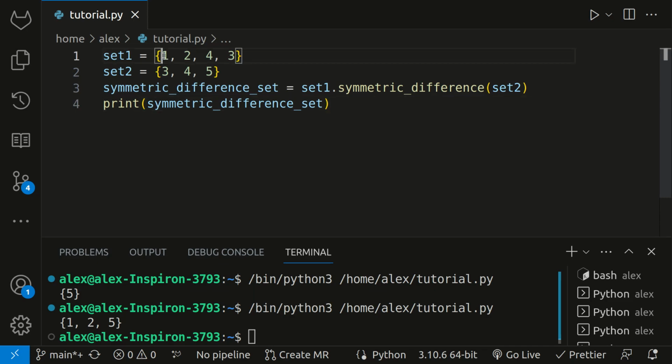That's because 1 is in set1 but not set2, 2 is in set1 but not set2, 4 is in both of them, so it's not including that, 3 is in both of them, so it's not including that. And then moving on to the second one, both of these are also in the others, and this one's not in the others. So it's kind of like a difference method, but we're checking for both of them. So with the difference method we had before, we're only checking for one of the sets, but for this one we're checking for both.